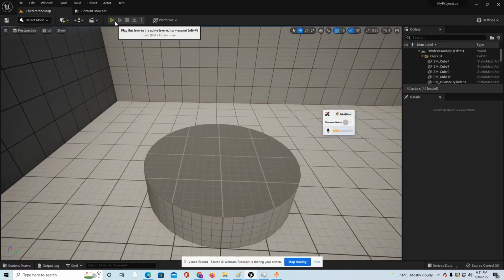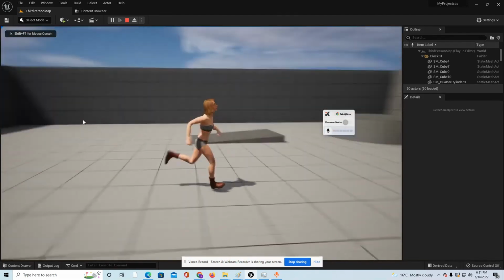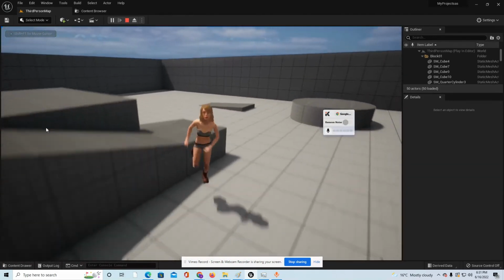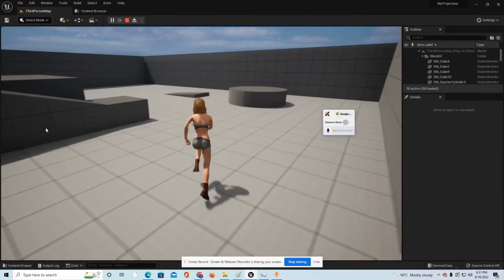If you want to test it out, go ahead and just test it out. As you can see, you got a character that can run around and jump. But as you see, the animations are working just fine.